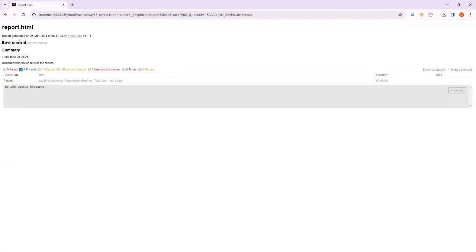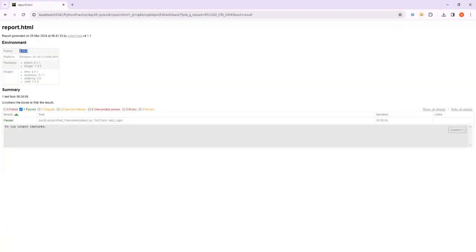Once it is passed, you will see how much duration it has executed. Also, this is the environment info, in which environment it has executed. It has the Python version and the Windows platform. What are the packages you have installed? Pytest and plugins, and what are all the other plugins? HTML, metadata, ordering, xdist. These are all the plugins which you installed after Pytest. So this is the environment info. After generating the report, you can see whether the test method is passed or failed.